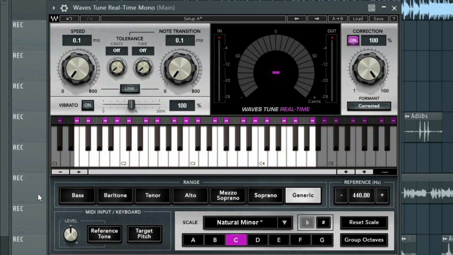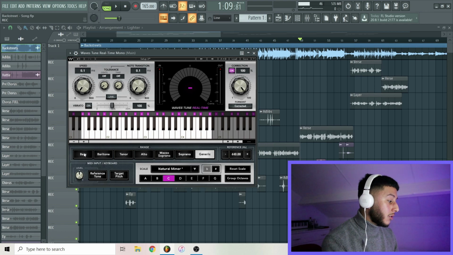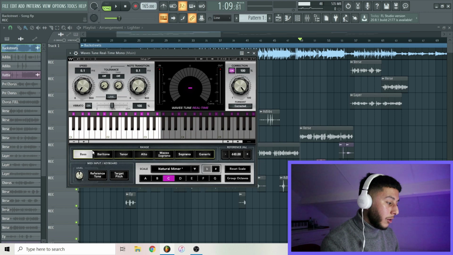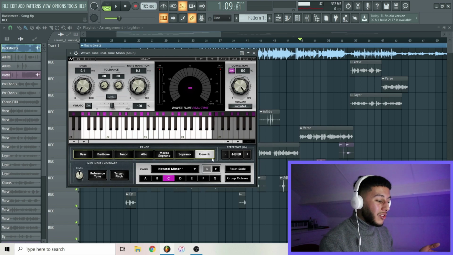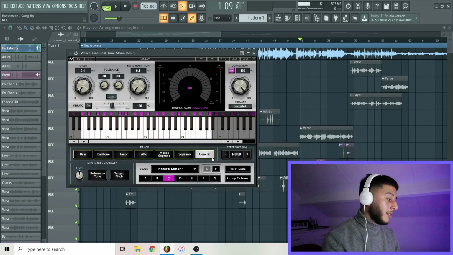Now over here you see all these different types of ranges. That's just basically if you know what kind of singer your artist is, you can give him the certain kind of range. So you have the bass, lower notes, the baritone, tenor, alto. I usually always keep it generic, because I honestly don't know every time what kind of singer the artist is. It's just a minor detail.